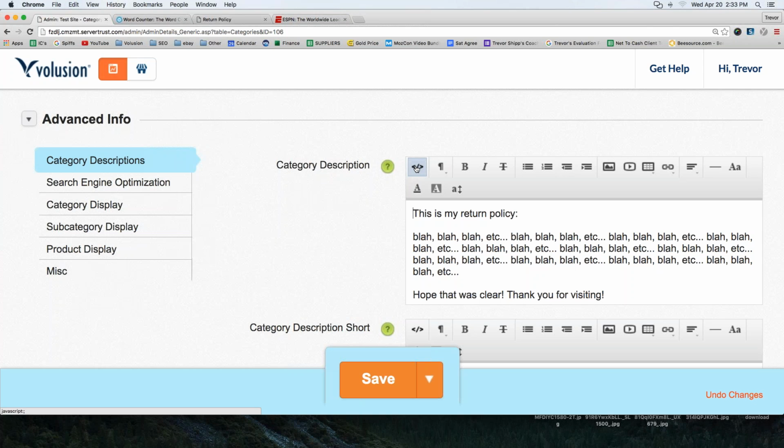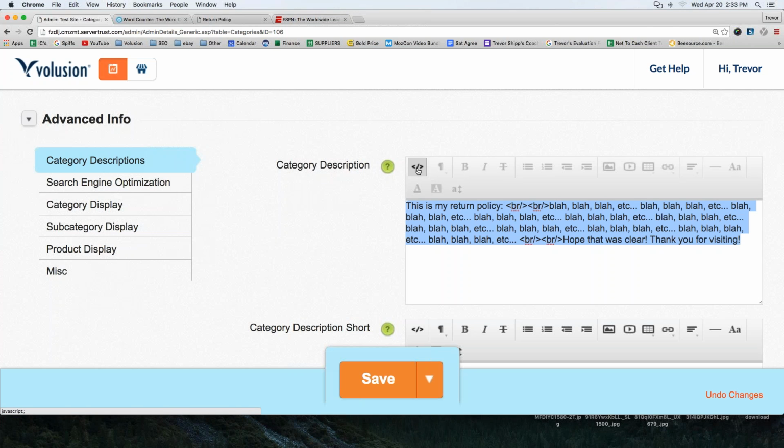So you should either write out your policy here inside Volusion, or if you do copy and paste from another source, you do it here in the HTML section by clicking this button at the top left. Okay? That's going to help. That's just going to make the formatting better.